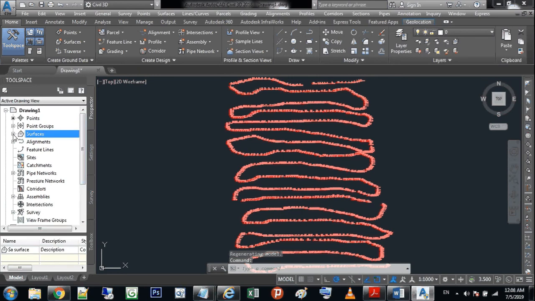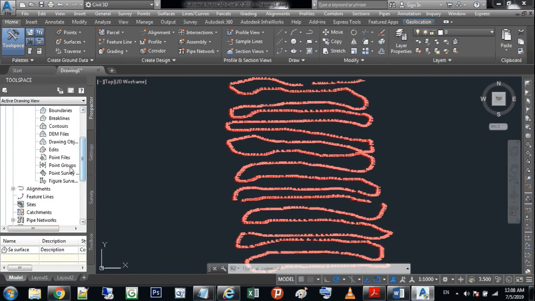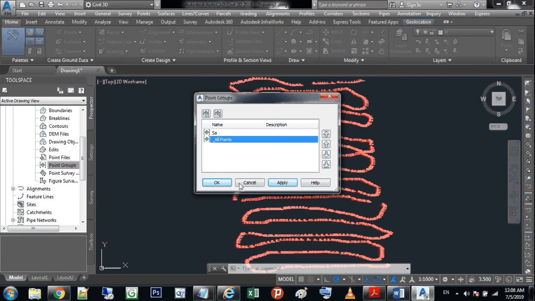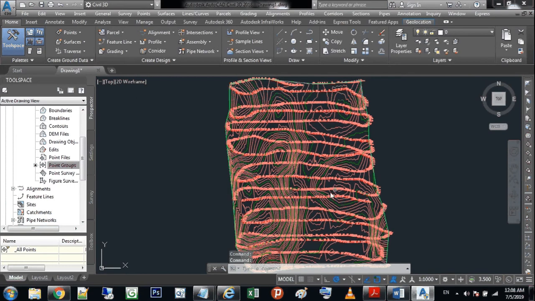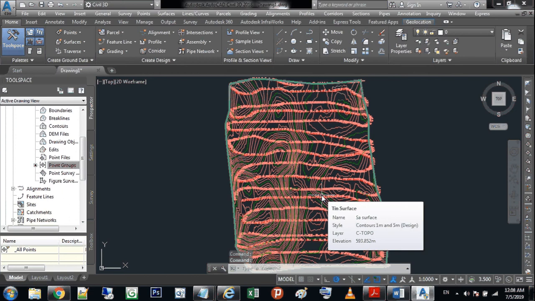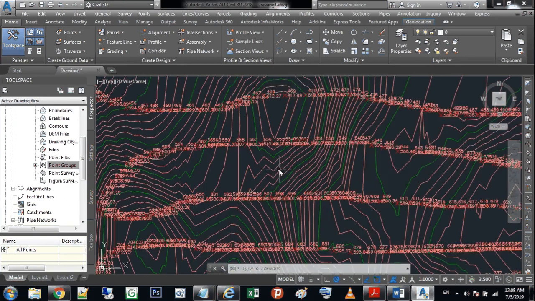So then we expand the surfaces, and we go to the definition, then point groups and add. After that we hit all points and OK. Wait for it, and here you go. This is your contour map. So let's make some edits for it.